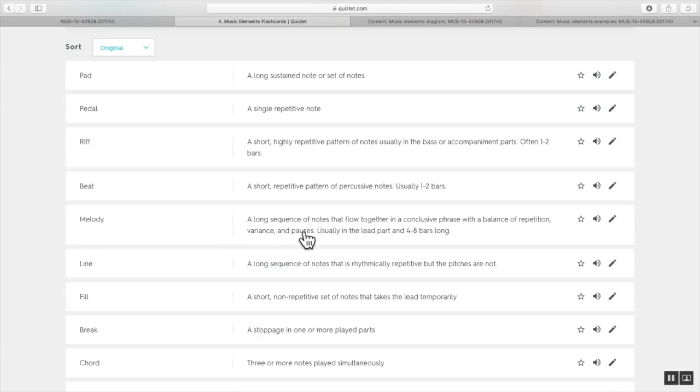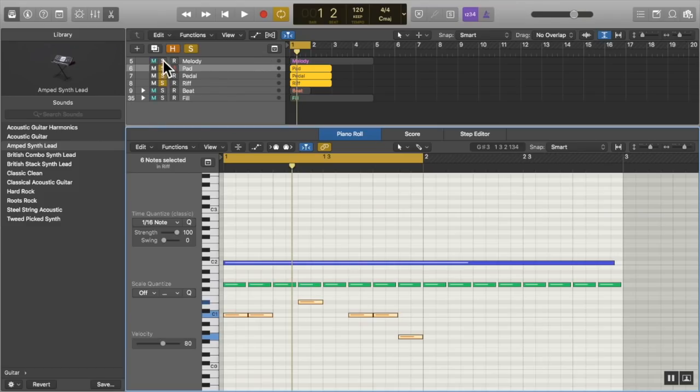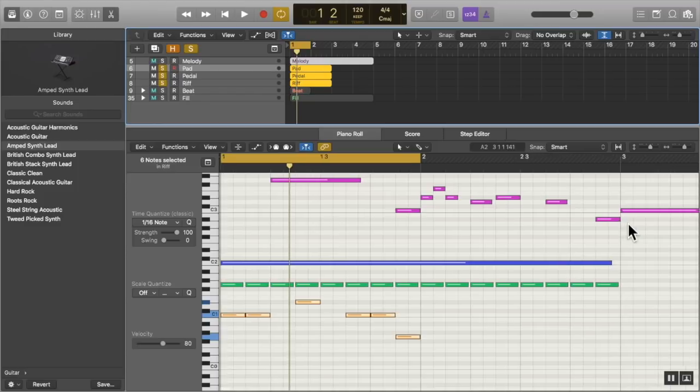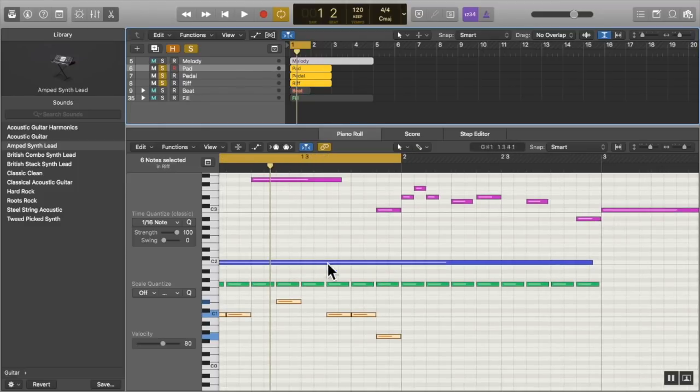In fact, entire songs can be melodies. Sometimes it's just the melody of a song. Usually the melodies are longer, so whereas pads are a single note, pedals are a single note repeated, riffs are a short pattern of notes, a melody becomes a longer sequence of notes. I've actually created a melody here. I'm going to go ahead and show it to you and put it on here. And you'll see already that it is stretching out longer than my other notes.